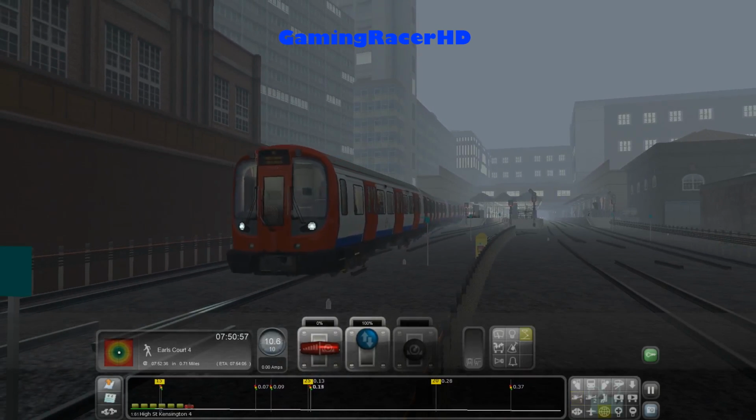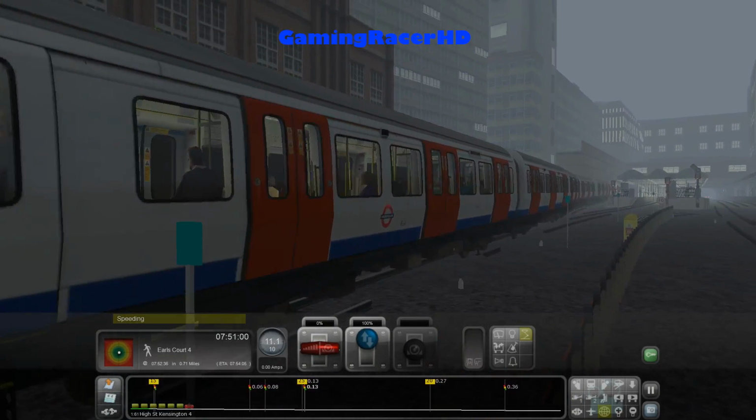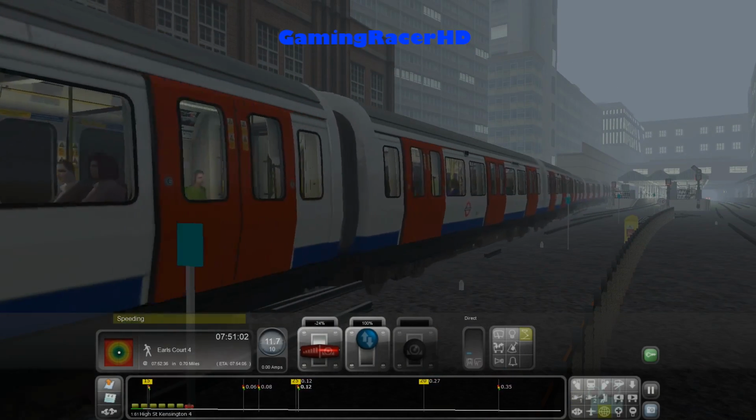As a depart, High Street, Kensington. Whoops, speeding, yeah.